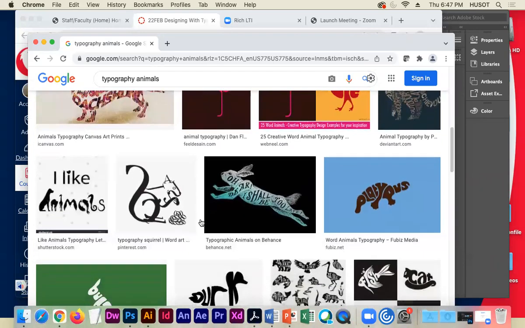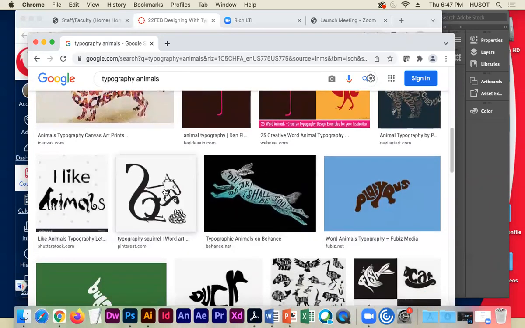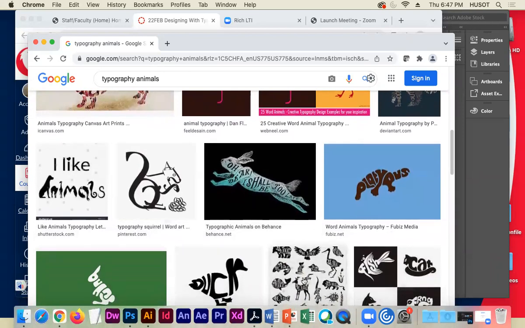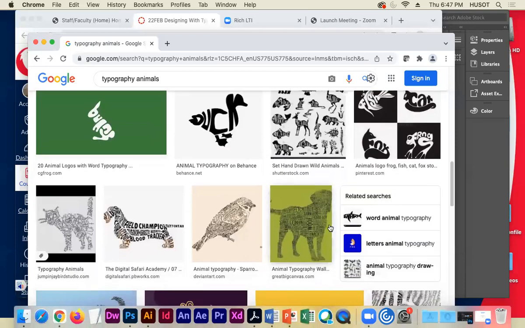And you can actually see when you scroll down, there's all kinds. Look at this little squirrel. Like, he's phenomenally well done. Right? There's all different styles of ways to interpret these kind of illustrations or caricatures using typography.